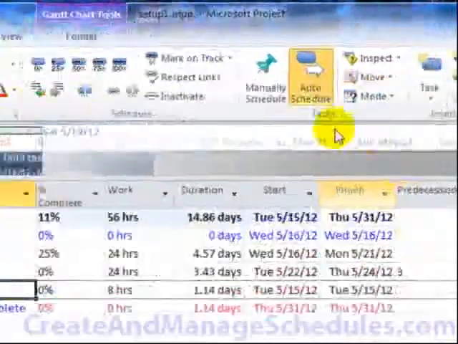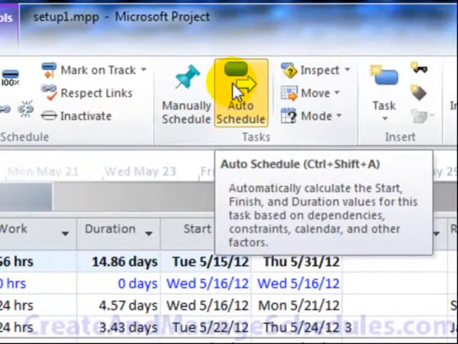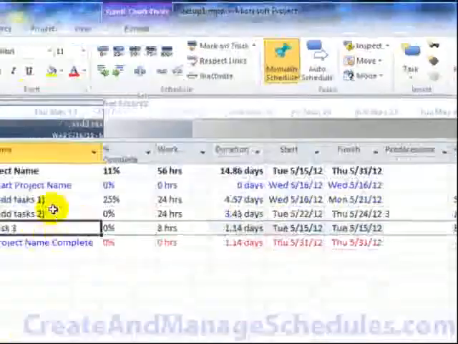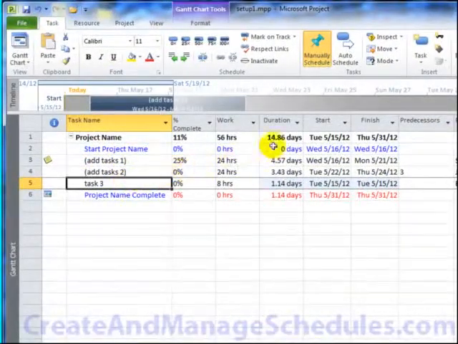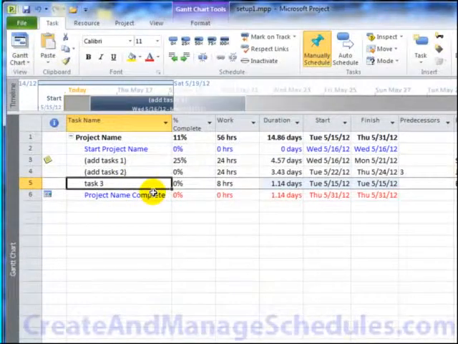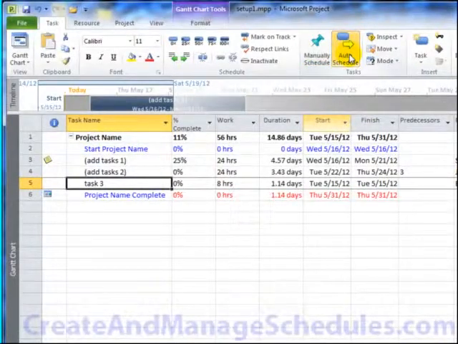Another feature that you'll see here under the Tasks section group is Auto Schedule and Manual Schedule. By default, Project 2010 opens with Manual Scheduled set. So when you start typing in a task name, you'll notice that the duration and start and finish dates will not automatically fill in like they did in previous versions. You can then either go to File Options and change the setting from manual to automatic to have every task that you enter automatically fill in, or you can use these toolbar buttons to control whether or not Project automatically recalculates and fills in information for you.